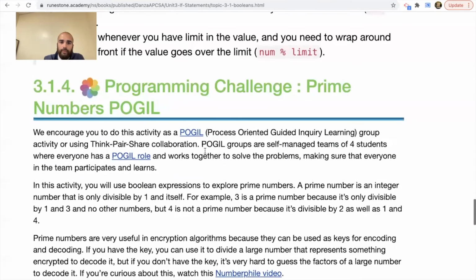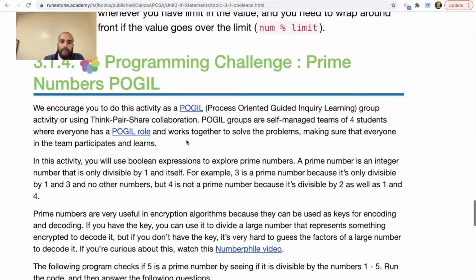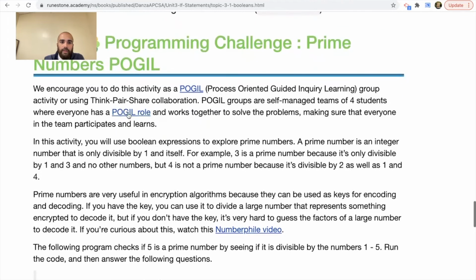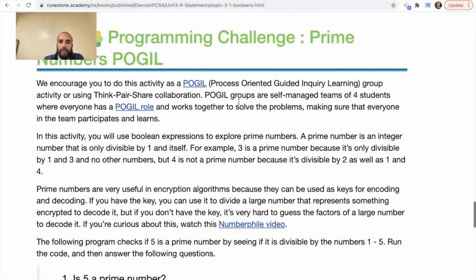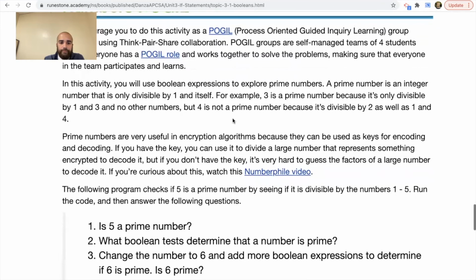Moving forward, it says programming challenge, prime numbers, POGIL. We encourage you to do this activity as POGIL, process-oriented guided inquiry learning, a group activity using think, pair, share collaboration. We're not going to do that. POGIL groups are self-managed teams of 4 students where everyone has a role. If you want to go through that, you can.